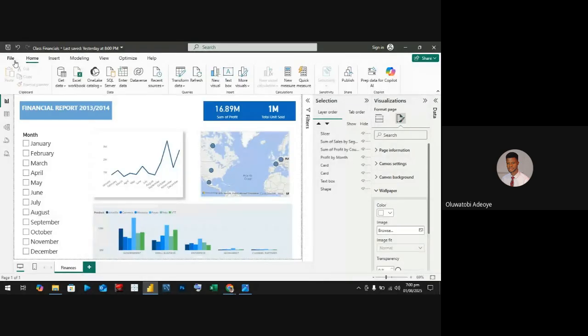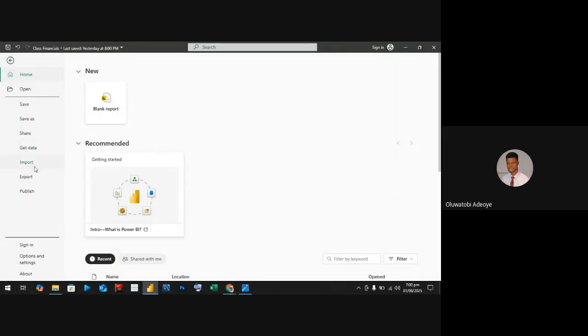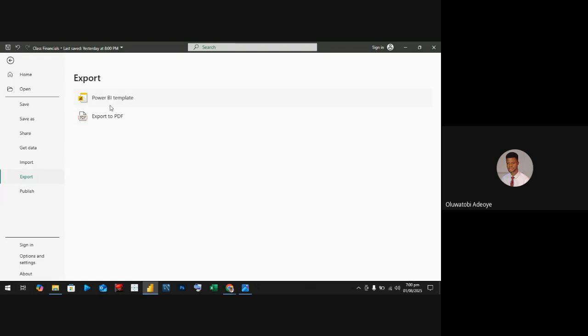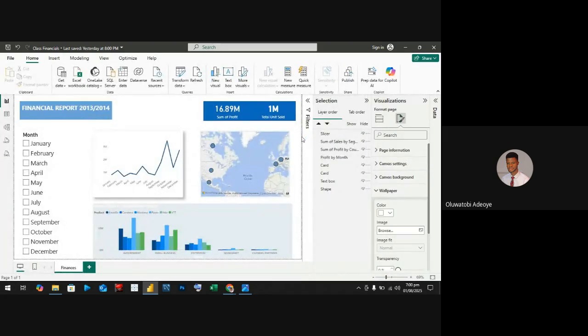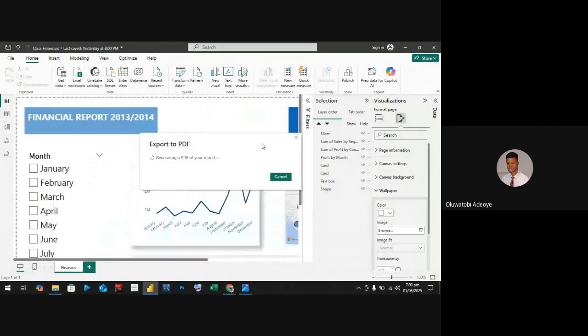So let's just go to File and export it. You can export as PDF or export as Power BI template. If I export as PDF now, it's loading as PDF.